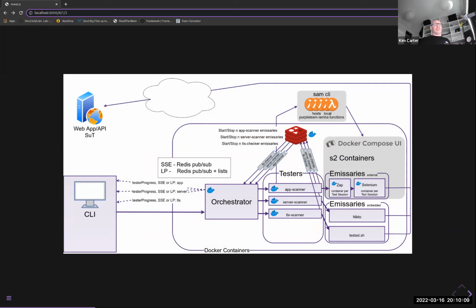In the local environment, we use SAM CLI to host some Lambda functions. The Lambda functions are responsible for bringing up the application scanner emissaries. So these are a couple of container sets. We've got ZAP running there and we've got Selenium running there. They go hand in hand. Now the number of these emissary sets that get brought up per test run is based on what is in the job file. It's based on how many test sessions the build user decides to put into the job file.